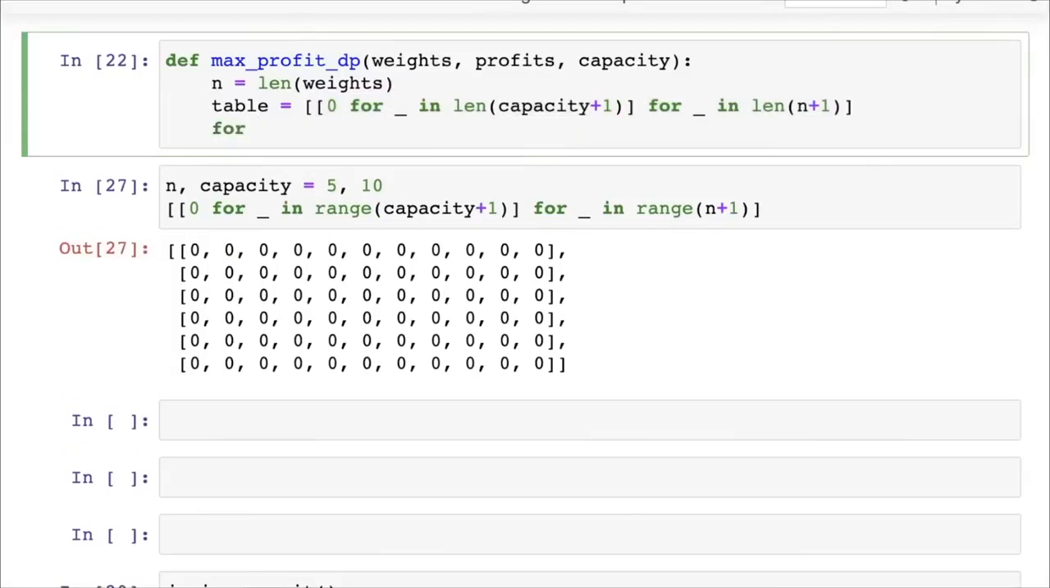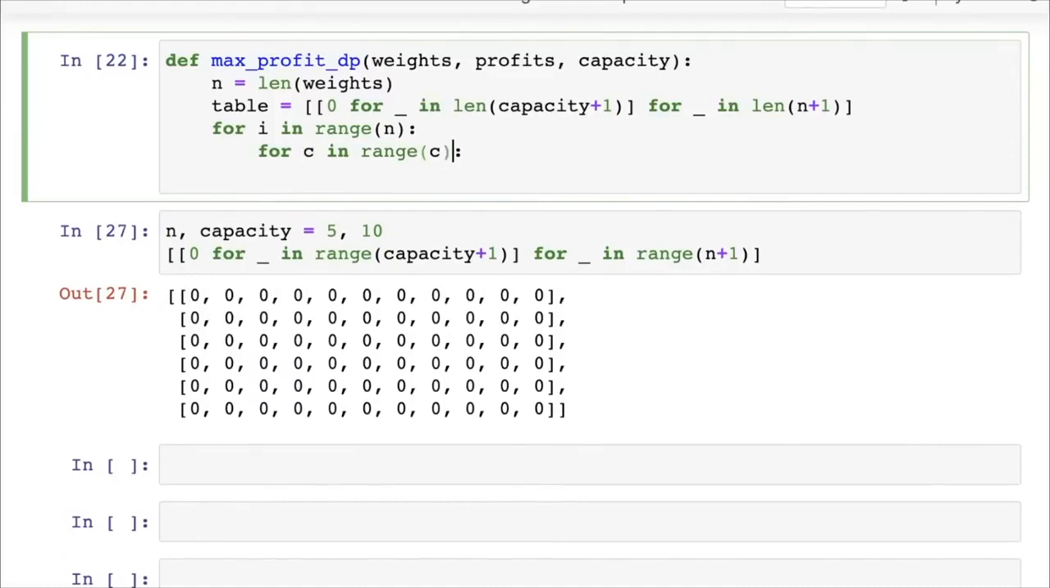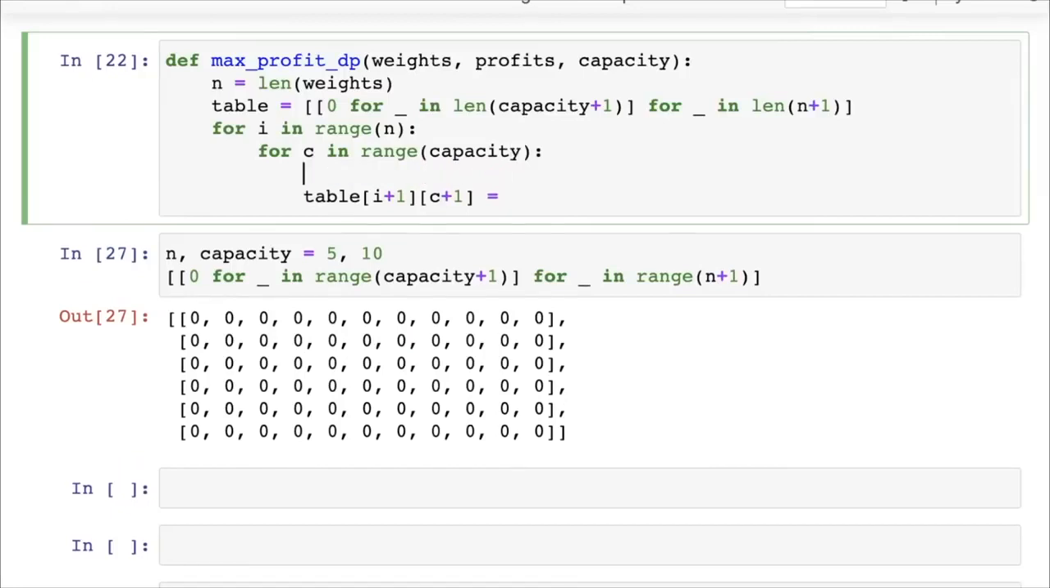So now we start iterating. So now we say for i in range n and for c in range capacity. Table of i comma c, and it's actually going to be i plus 1 and c plus 1 because we have these additional rows and columns. Table of i plus 1 comma c plus 1 is, there are two cases here.